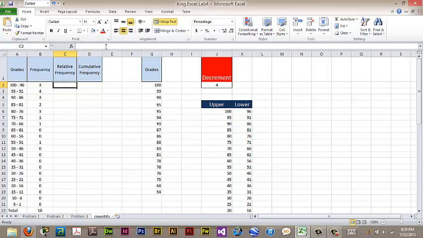For the relative frequency, we hit equal, and then click on the frequency, and we divide that by the total and hit enter. We hit Control Enter to stay in the same cell. And our relative frequency is 16.67%. Typically, I must say this, relative frequencies are also known as probabilities, and a lot of times you won't see them with the percent sign. You will see them left as a decimal to be used in further calculations.